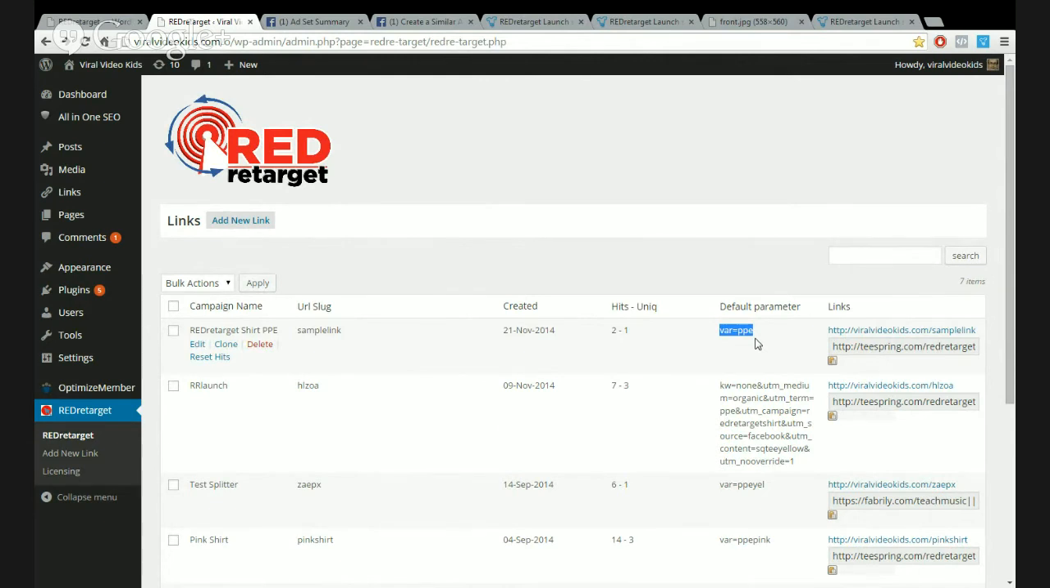And then what I would do in this case is I would show a couple of things. Let's pretend we wanted to do that, okay? So we have this one post, this first post here. Now let's say we are going to set up a second post, and we're going to create a new REDretarget link for the second post.